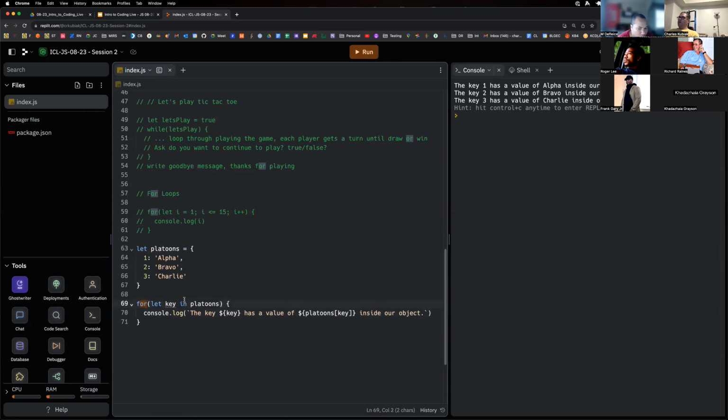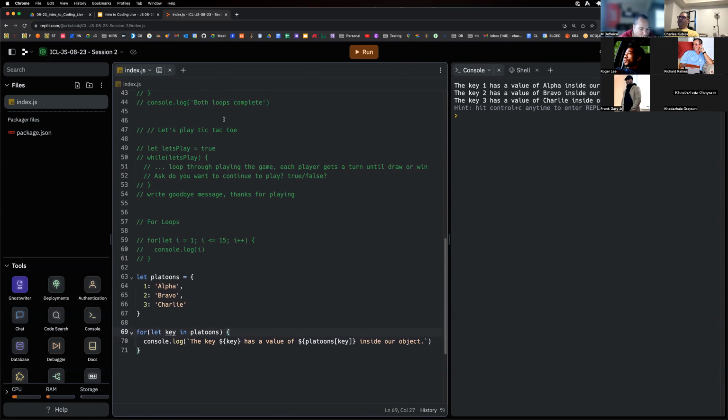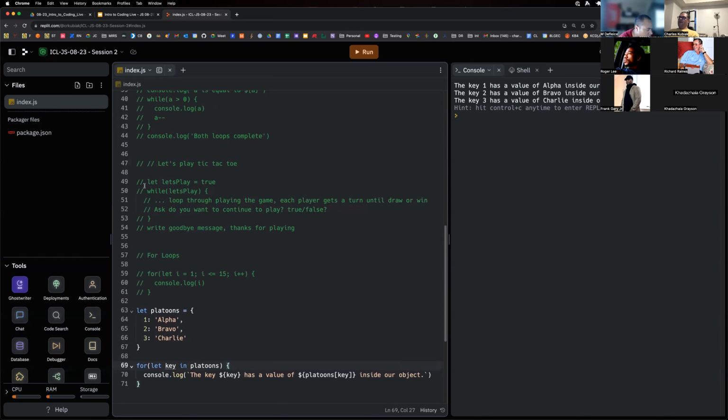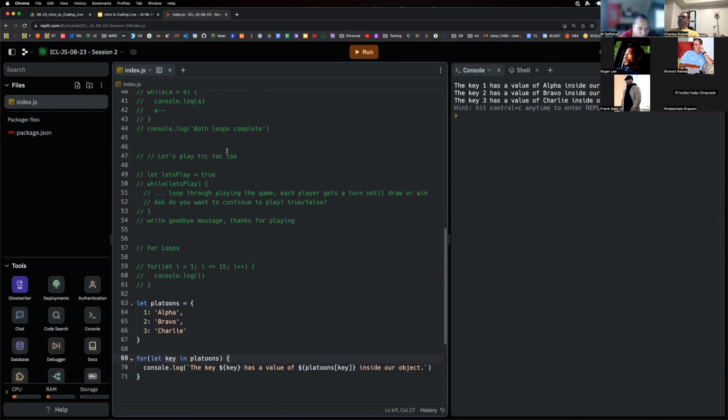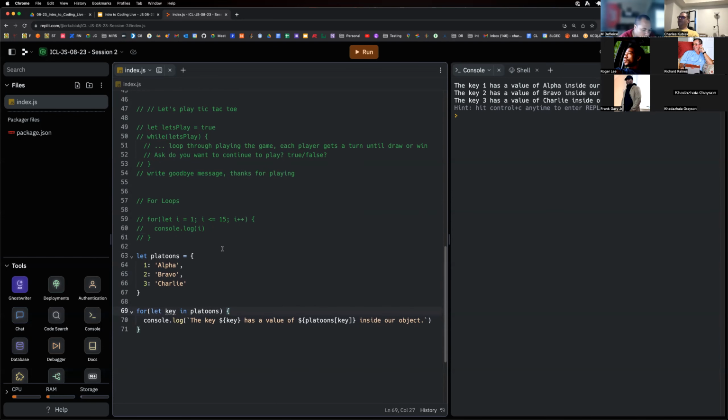So now I've used basically a for in loop. For in only works for objects. I've iterated through each key in the object, and I've used it to access the name of the key and the value of that key. And we talked about control flow. An if statement is a basic building block, and a loop is a basic building block.